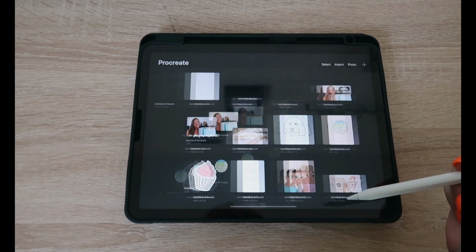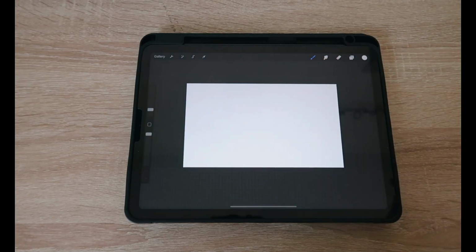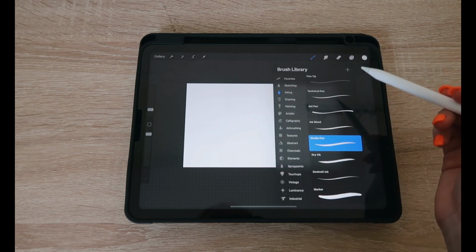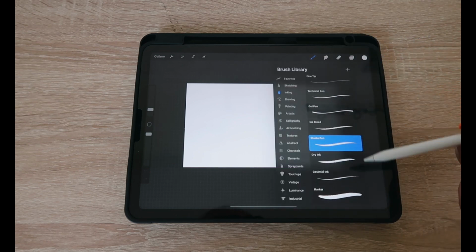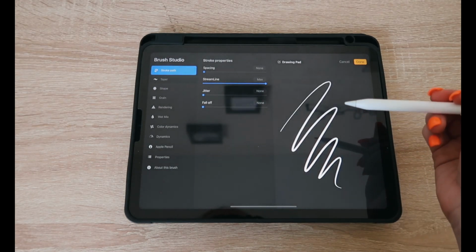I'm going to open one right here, and as you can see, it comes with a blank screen. So I'm going to go over these top right icons for you. The first paintbrush one is a brush. As you can see, I always work with the studio pen and inking, and if you click on the actual brush, you can adjust the settings of that particular brush.